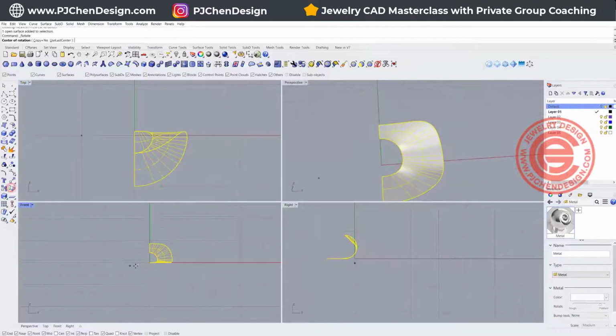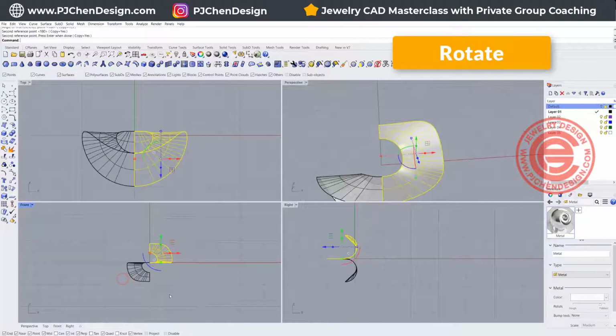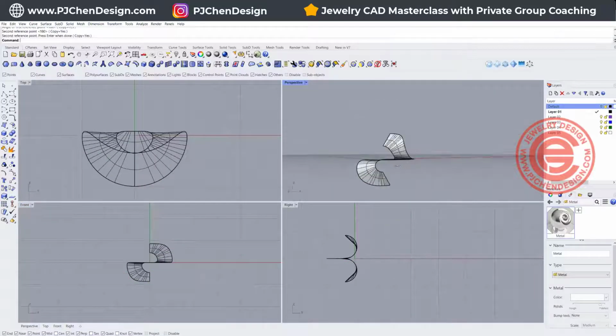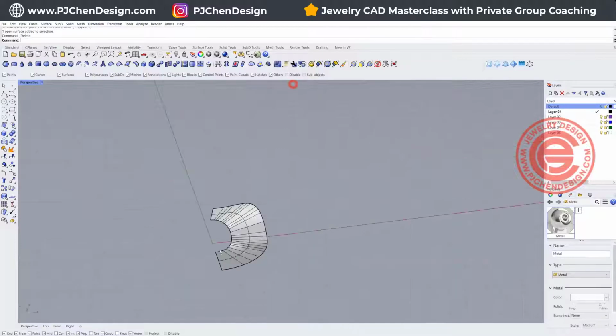Okay, so now we have this shape. Let's do a test. We're going to rotate it with this gizmo, rotate it to the bottom, and see if it is the shape that you're looking for. All right, so if they are beautiful, we can delete this one and let's go back here.